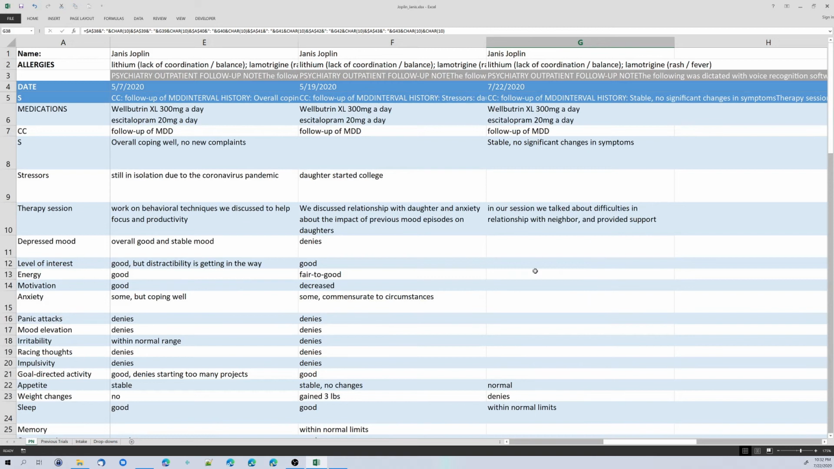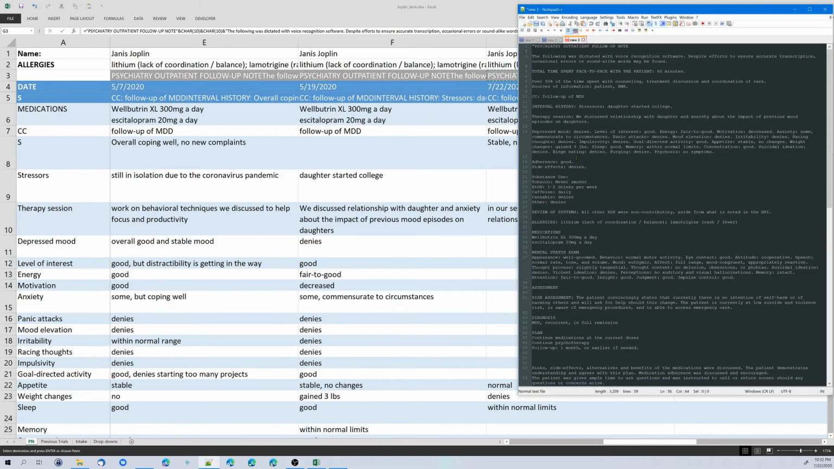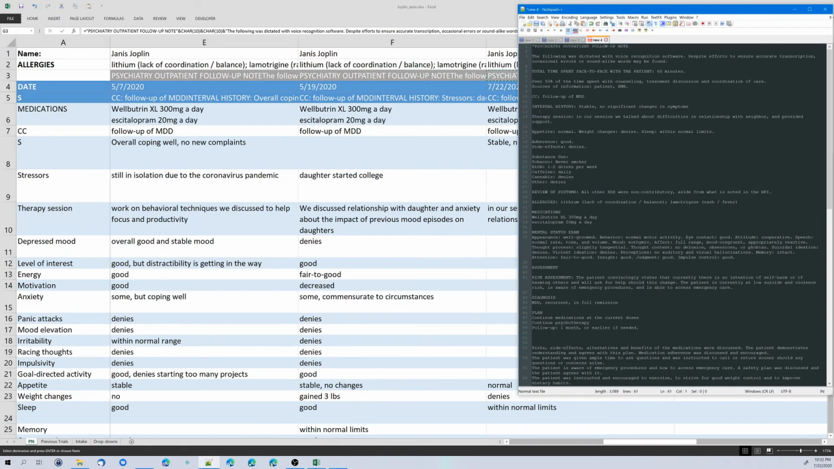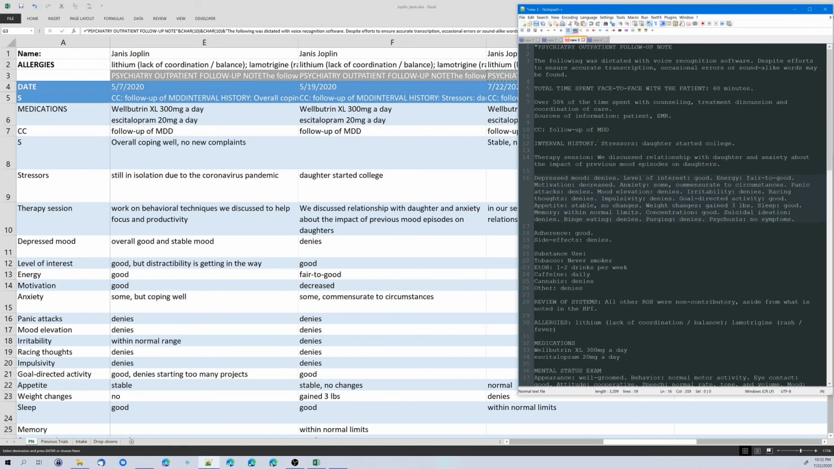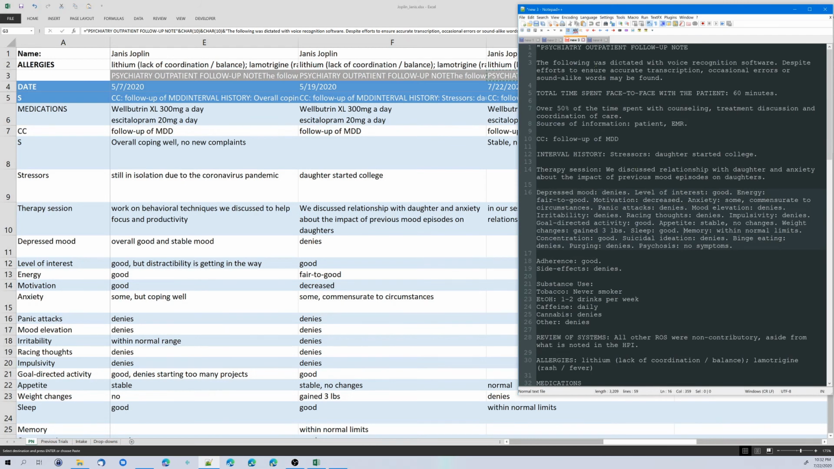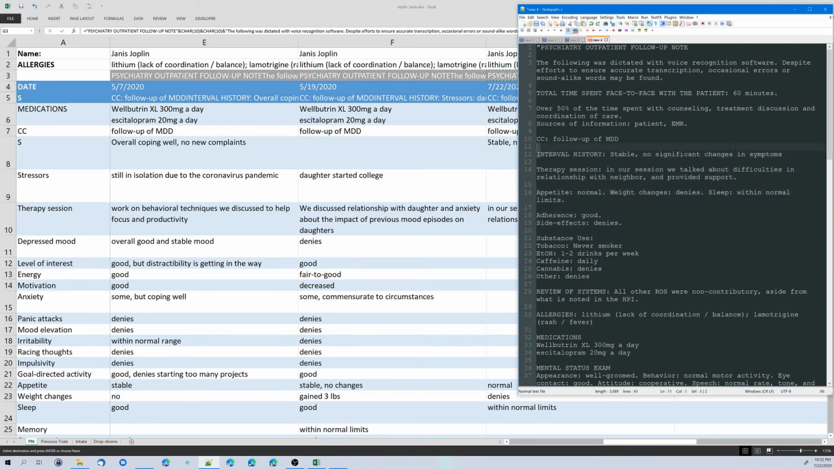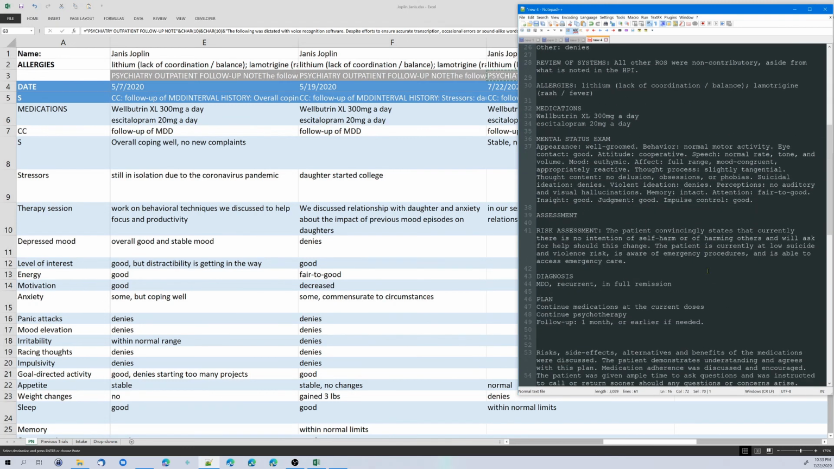You're gonna see that there's a lot of blank rows here. So when I copy this, I'm gonna open a new mock EMR window here, and you're gonna see that, I apologize, this is so small, isn't it? So you're gonna see that compared to the previous note where there's a lot of review of systems stuff here, this one doesn't have much. It has the interval history, a brief statement of what we talked about in therapy, and a brief review of systems.